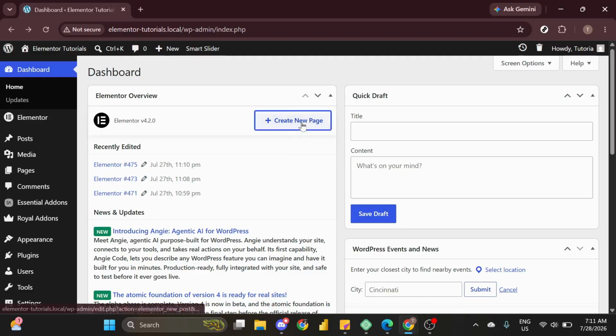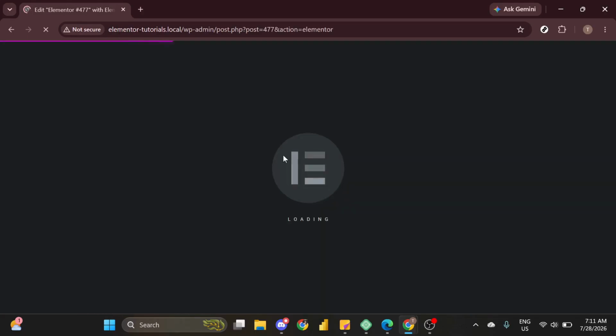Let's dive right in. First, navigate to your WordPress dashboard and click on Create New Page. This is your starting point where you'll build your table. Don't worry if your dashboard looks slightly different, the steps will be similar.